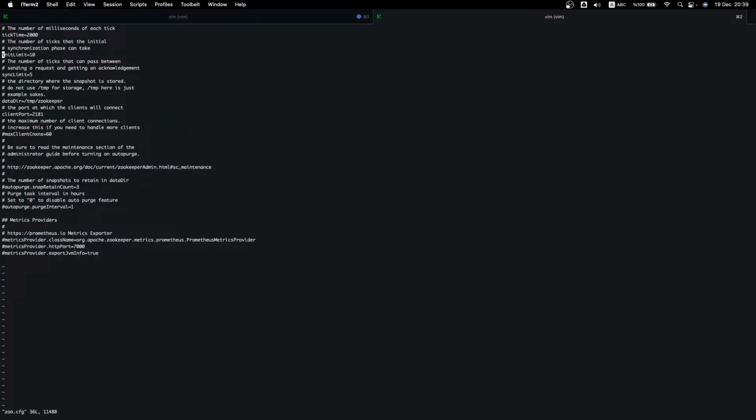You can see here we are going to change the data directory to where we want it to be. Here I'm just giving the directories we created. Also, because we are testing locally, we cannot run more than one application on the same port. In that case, we are going to change the client port for the second node to be 2182.